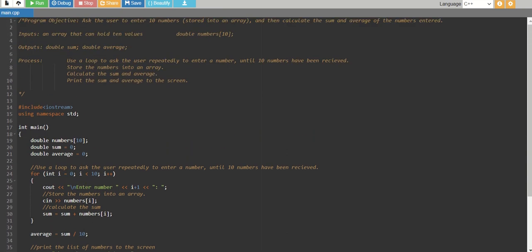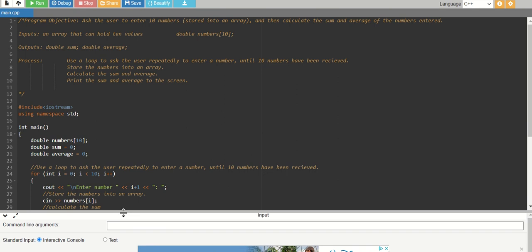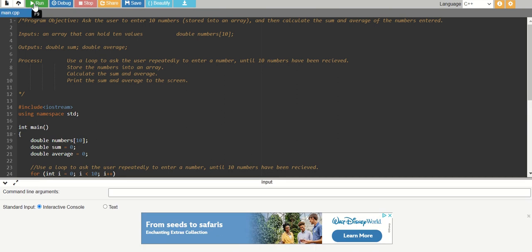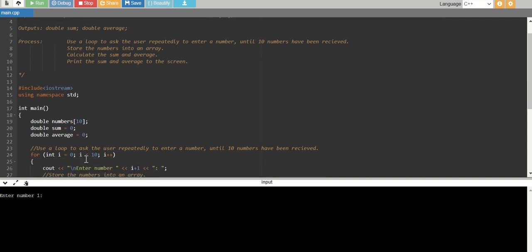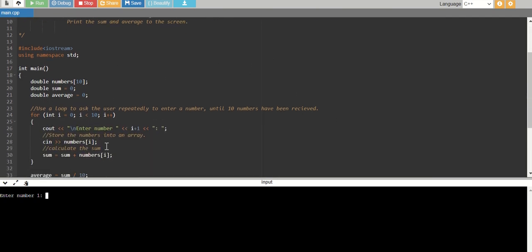So let's go ahead and check for any errors. Okay, it is running right now. So you can see on the screen it says enter number 1. So remember, we're in this loop right here. There's an index I that begins at 0. So we're going to enter the first number, which as the user, we're thinking that's number 1, but that's going to go into index 0 of my numbers array.